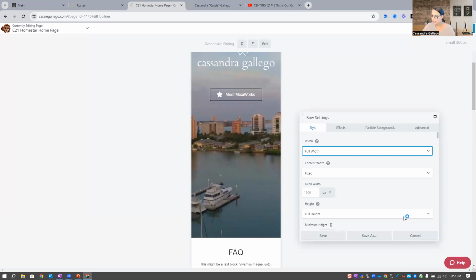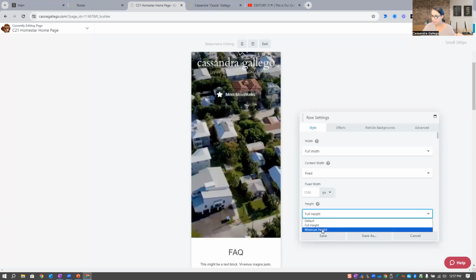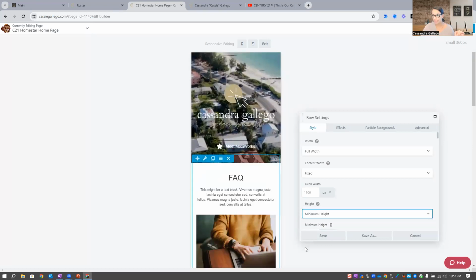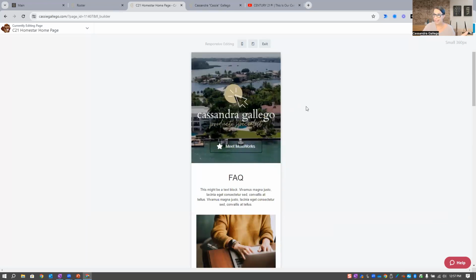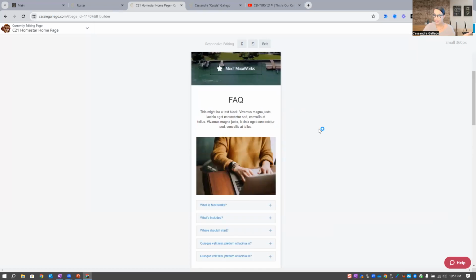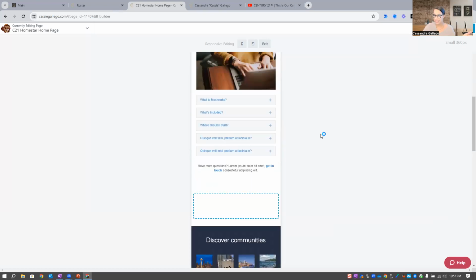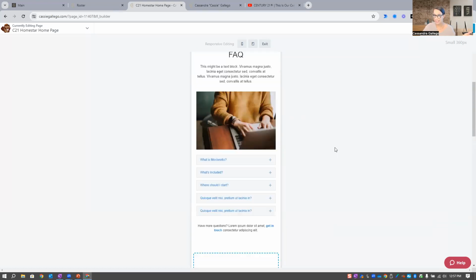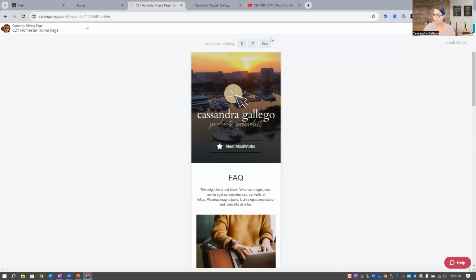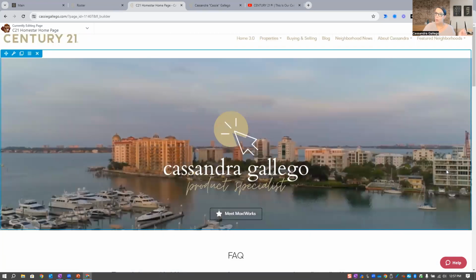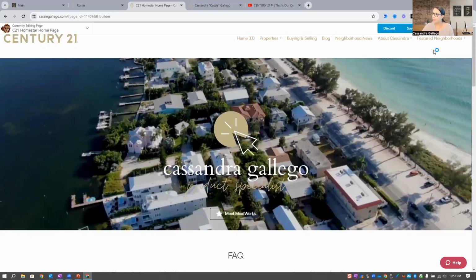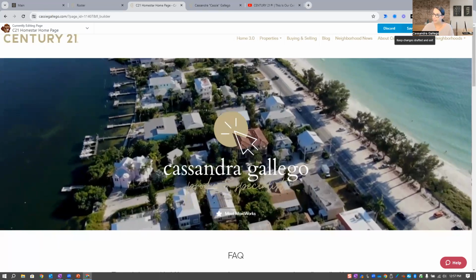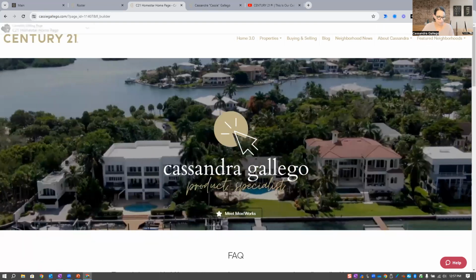So I can say, you know what, instead of full height, we're going to go minimum height. That looks way better. So you can actually edit based on what somebody is seeing on the device that they're seeing it on. That looks great. So I'm going to go ahead and exit. Once I'm happy with it, we're going to go ahead and click on done. And we are either going to save our draft for later or we're going to publish. I'm going to publish.